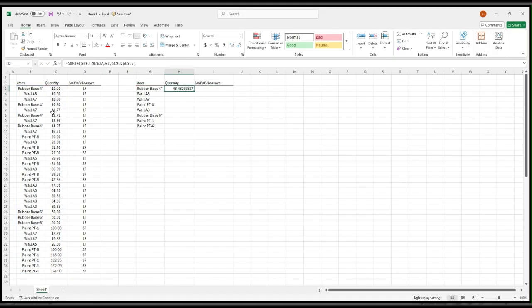And then let's scroll up, hold the Shift key down when we press the arrow down, Control D, and there we go. And let's press Control 1, number, use 1000 separator, 2 decimal places, okay. We're going to center these, perfect. So now we know that the rubber base 4 inch, if we add all of them together, it's going to come out to 48.48 inches.